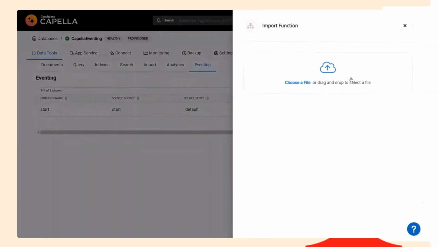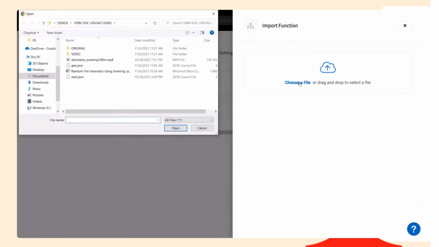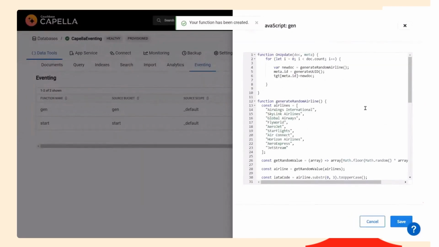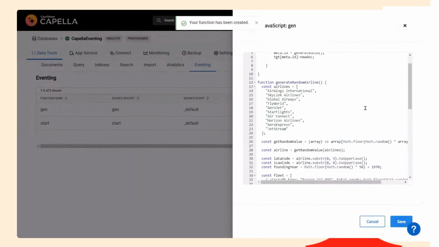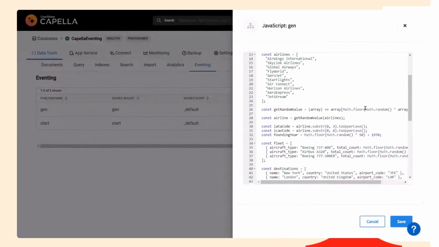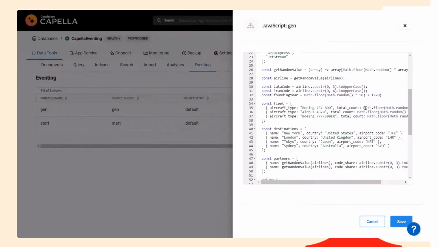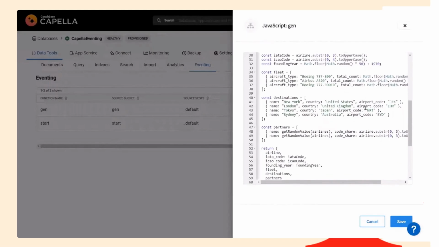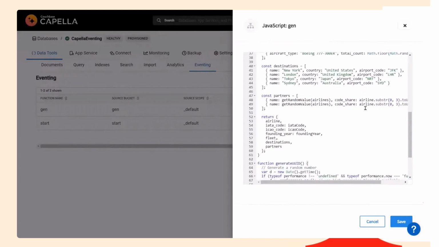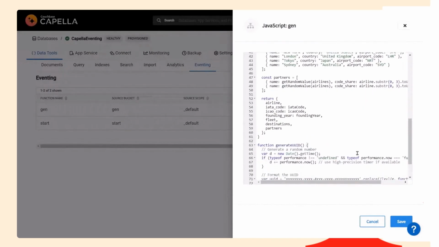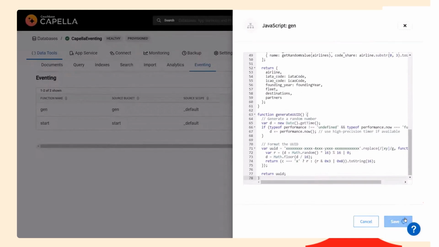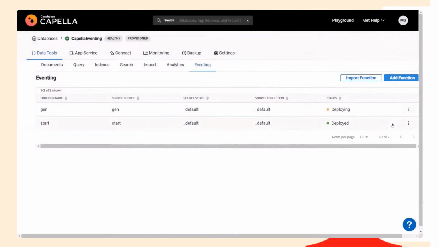Next, we'll import the second function called gen. This function generates complex and realistic JSON document data. As soon as initial documents land in the gen bucket, the gen function detects them, which kicks off another loop to generate the final sample documents in the data bucket. Let's import and deploy the function. Overall, these 2 functions will generate any specified number of documents to the power of 2.